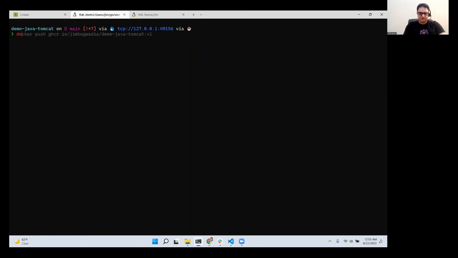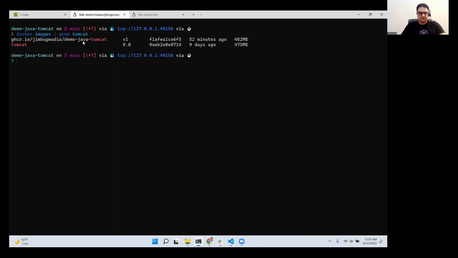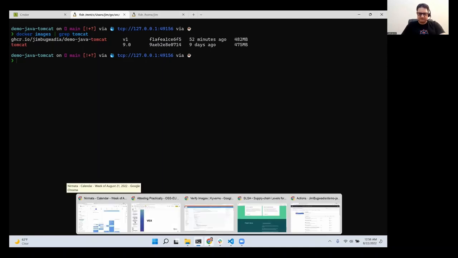All right, so before we do anything else with Kyverno, the first thing we want to do is actually sign an image. So if I do docker images, I have a Tomcat demo image that I created. It's a Java Tomcat image, and I've just recently built this image, as you can see. I've already published this image into my registry.